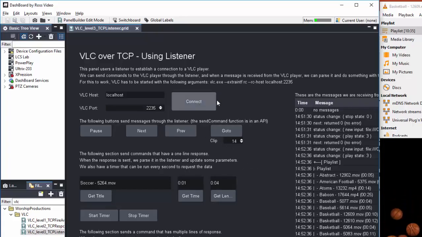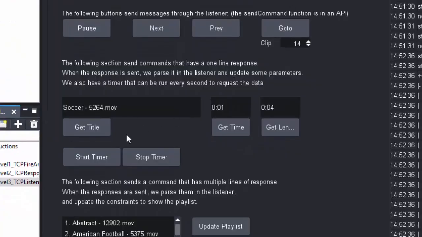It also has a connect button, although this panel automatically connects as well. We have the same get title, get time, and get length, although this time they're renaming these different labels here. I've also created a timer where I can just put in a monitor, and it's going to automatically ask every second, what's the title, what's the time, and what's the length. And you can see that as the videos progress, I'm getting new titles and new times and new lengths. And I can stop the timer as well.